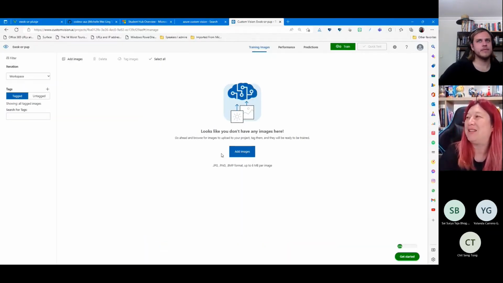Now we are going to add images. You can add them by pressing this button or pressing this button. I think if we went down here to get started, we would also get to that button. So let's just add some images.